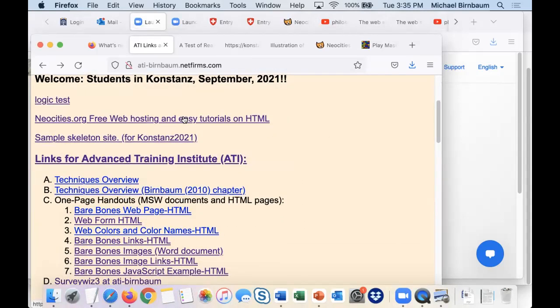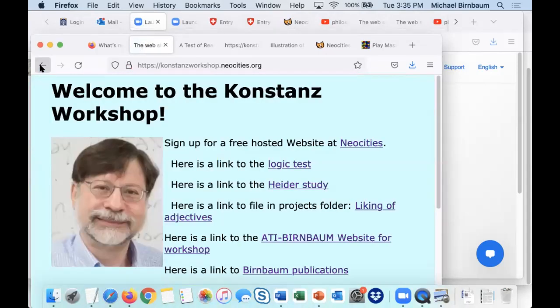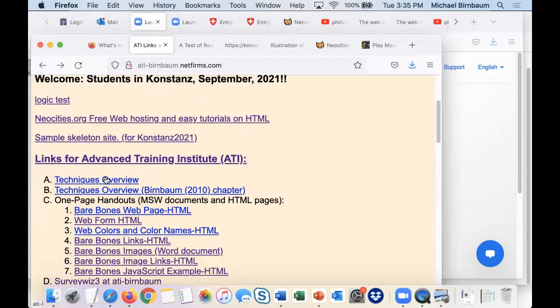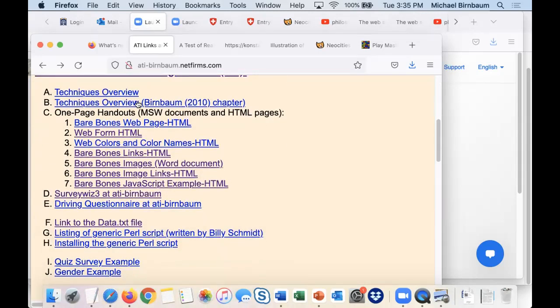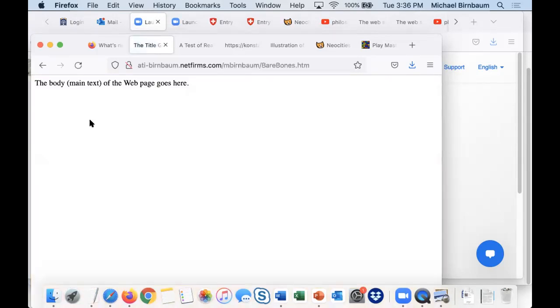This is a link to the NeoCities site, and hopefully you got one, and you did. Here's the skeleton site that shows what it looks like. Here's an article that's an overview of some of the techniques for running experiments. And here are some one-page handouts going over basic components of HTML. So let's get started with a bare bones web page.